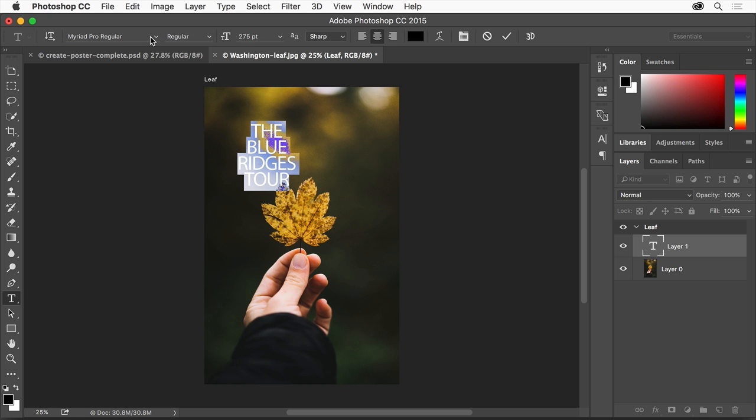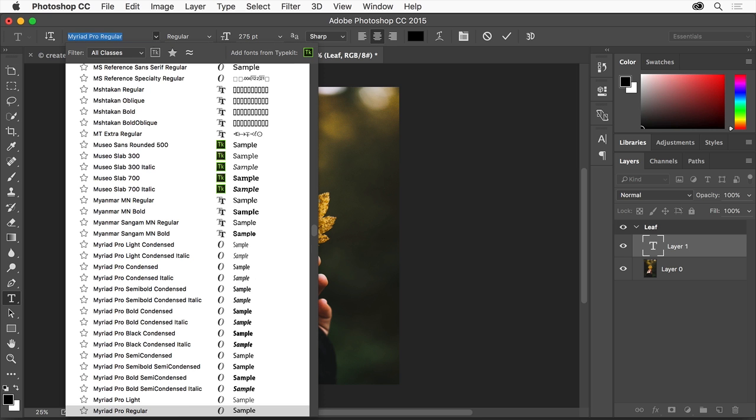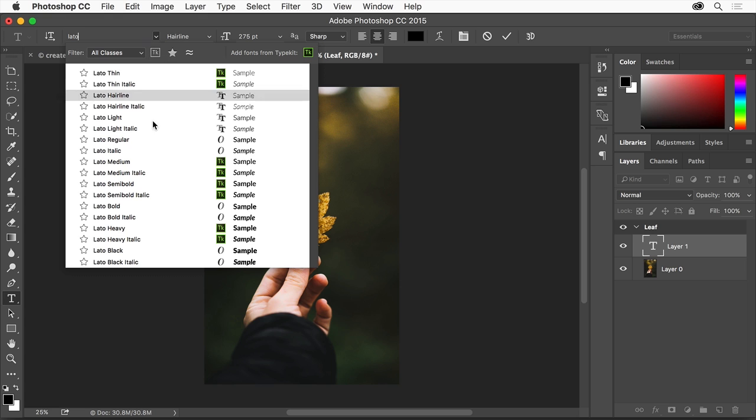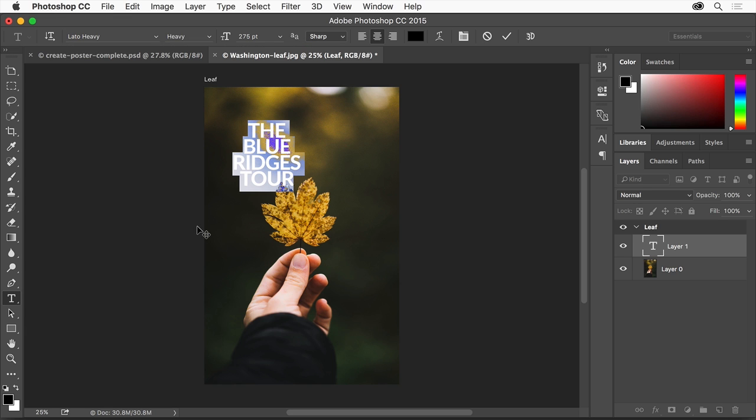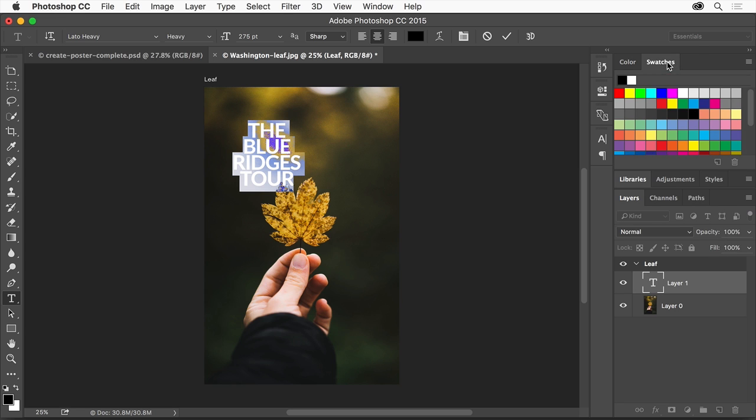Choose a font from the menu here, picking any font you have. I chose a Typekit font that comes with my Creative Cloud subscription. Typekit is a service offering access to a vast library of fonts for use in your designs for print and web. Let's change the color of the text so it's a bit more readable. Select a light color in the Swatches panel to apply it, then click the check mark in the Options bar to commit your text edits.